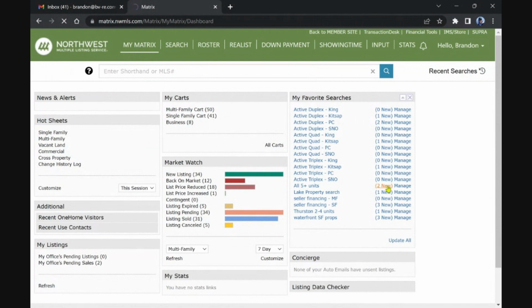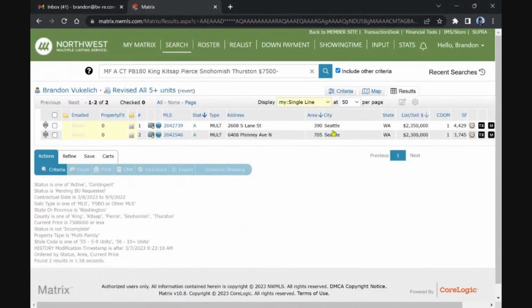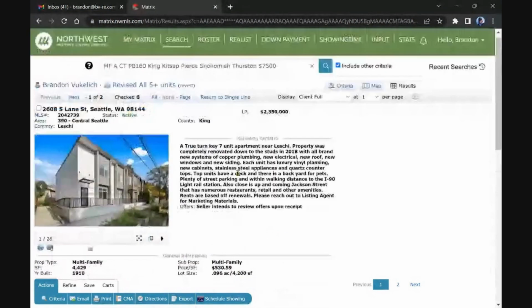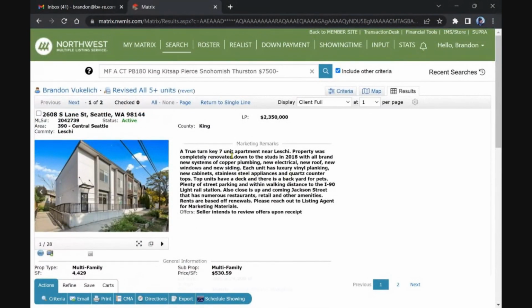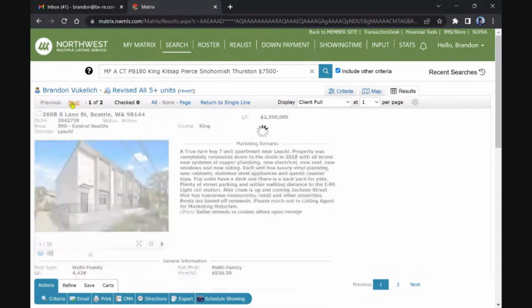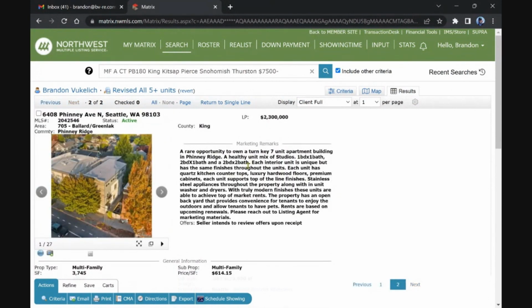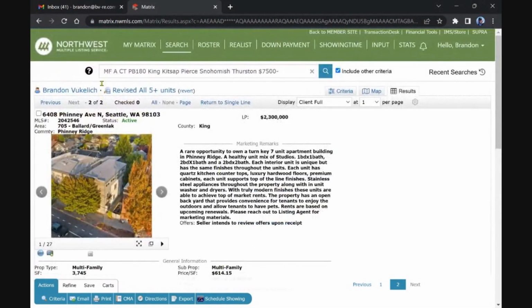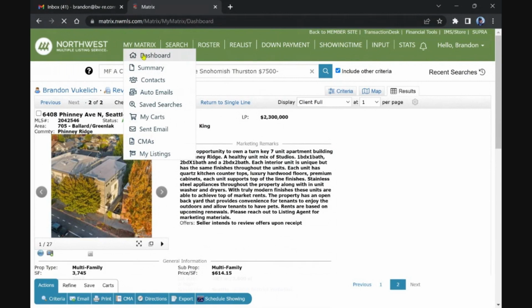Two 5 plus units in Seattle. Yep, I know about these. They finally went public on the MLS. These were pre-marketed around the last few weeks. I'm going to probably be submitting offers on these for a client, so I'm not going to go into too much detail. It's a 7-unit and another 7-unit on Finney, owned by the same investment group. It's a women's investment group. And yep, I'm going to take a shot at those for my client today.